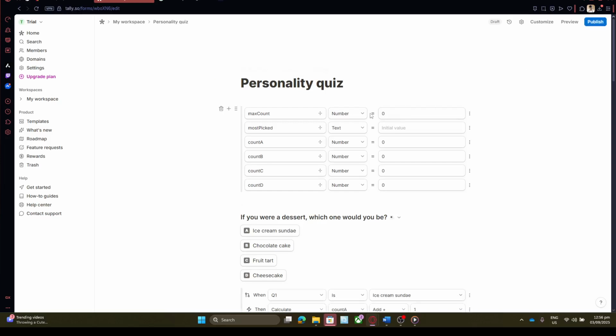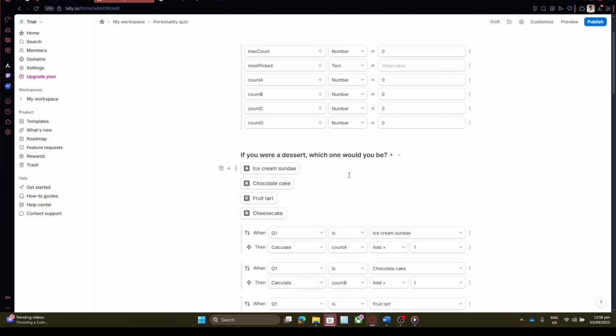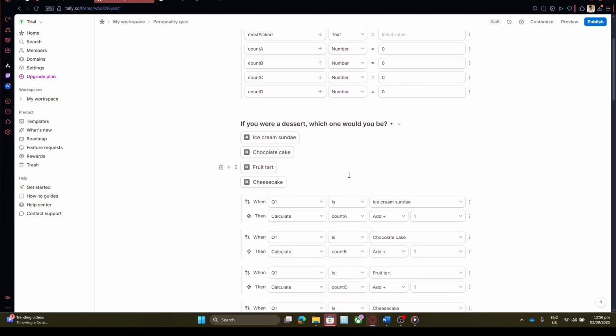Now you'll want to type in the highlight options. Think carefully about the text you choose here, as it needs to be clear and concise. The goal is to make sure respondents understand exactly what is being asked without room for misinterpretation.